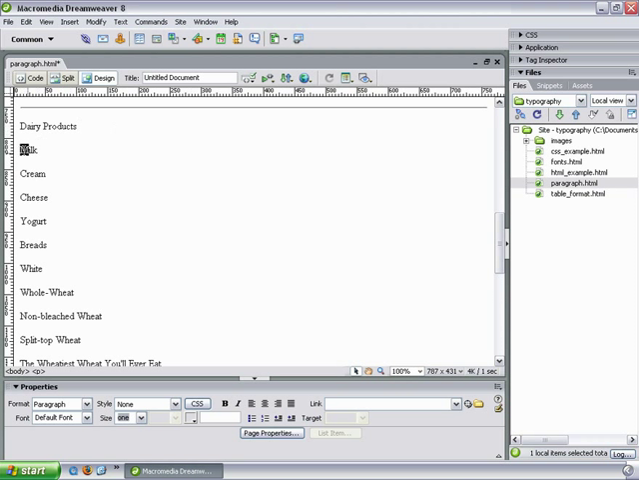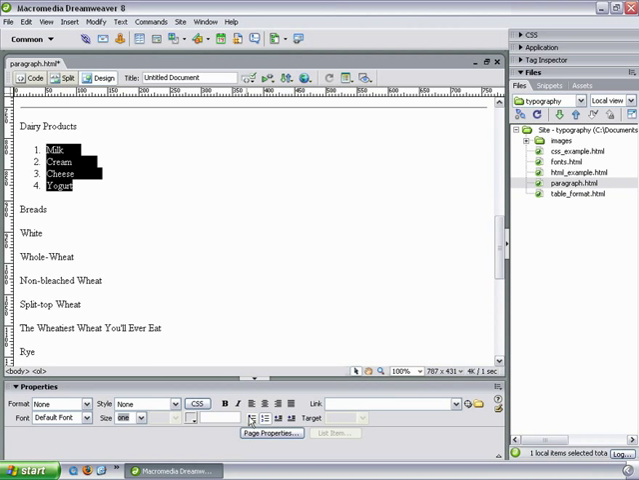All I have to do is select the items that I want to be in that list, and then come down here to the Properties Inspector and select either Ordered List, which is a numbered list, as you can see there, or Unordered List, which is a bulleted list.